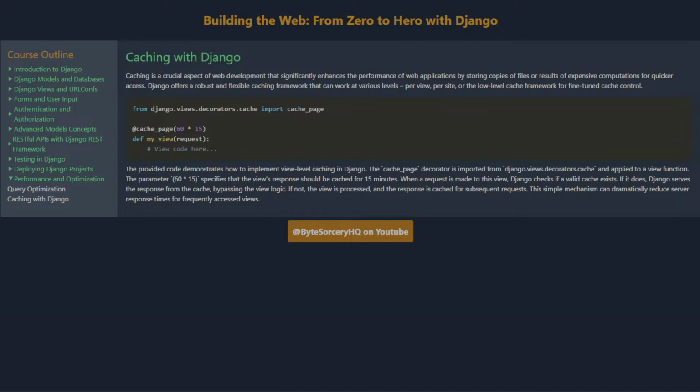When a request is made to this view, Django checks if a valid cache exists. If it does, Django serves the response from the cache, bypassing the view logic. If not, the view is processed and the response is cached for subsequent requests. This simple mechanism can dramatically reduce server response times for frequently accessed views.